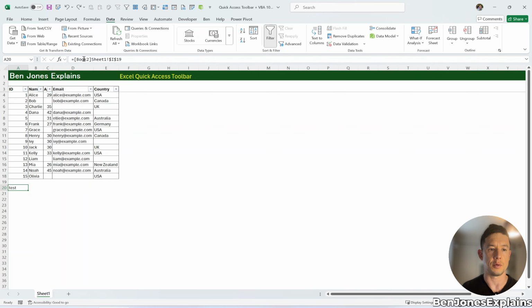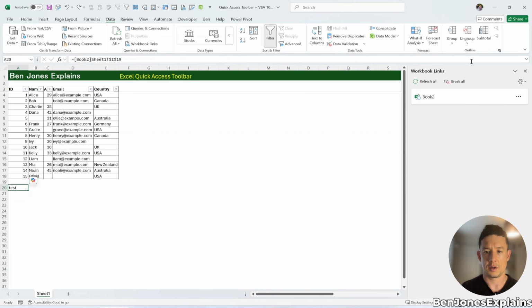The new workbook links feature in Excel 365, I personally do not think is as easy to use as the old Edit Links feature in the older Excels. However, this legacy feature is still available. We're going to look at it now. Within this cell, I've got a link to another workbook. If we go to Data, Workbook Links, you're greeted with this, which just shows the book name.